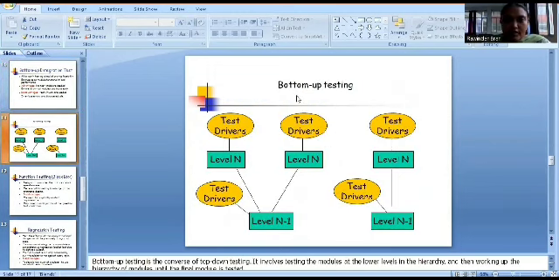So, in this example, we have level n, and firstly we have level n minus 1. So it has test drivers and 2 levels n, and further divided into test drivers. So firstly it checks test drivers, then goes to the level n, and further it goes to the test drivers. Same as it goes to the second node level n test drivers.